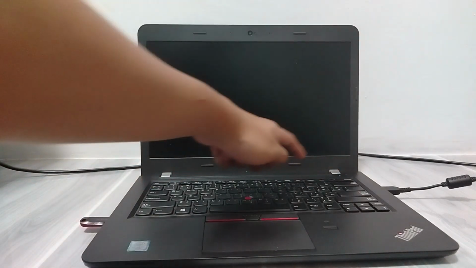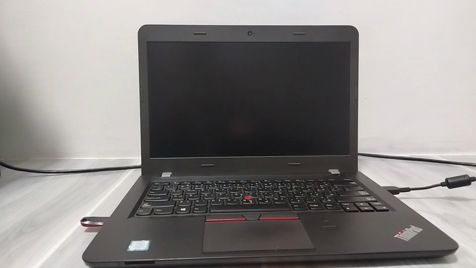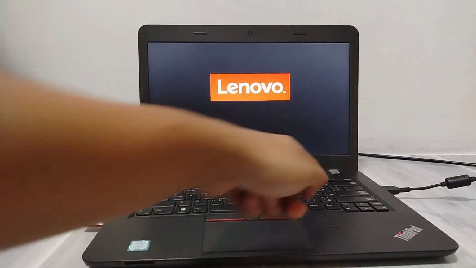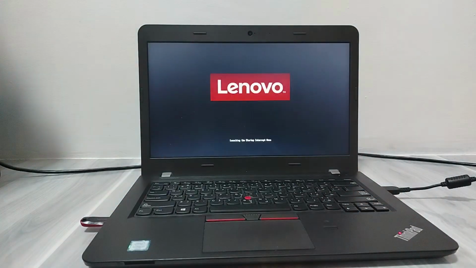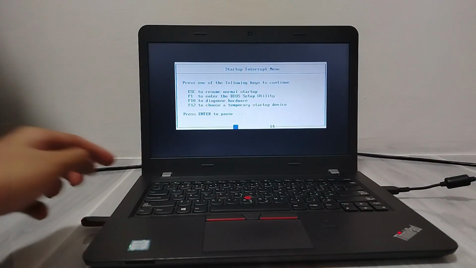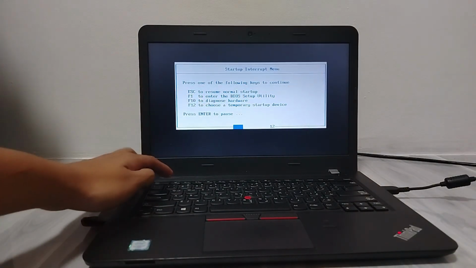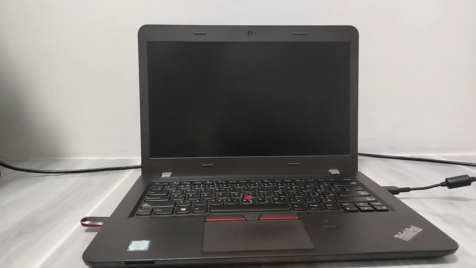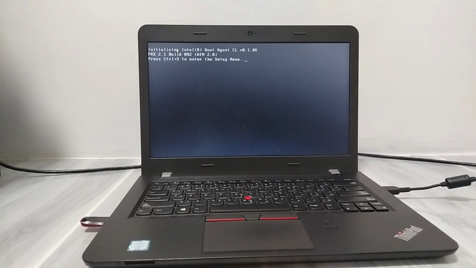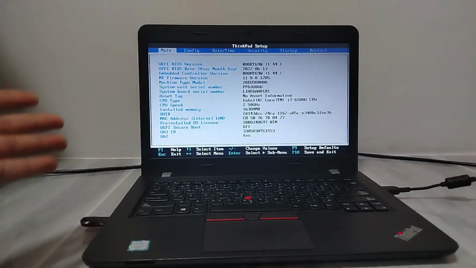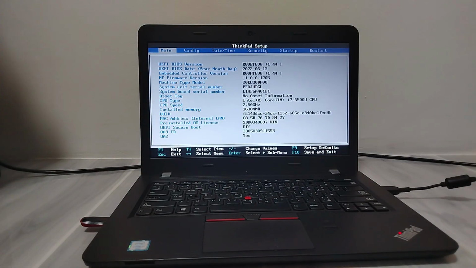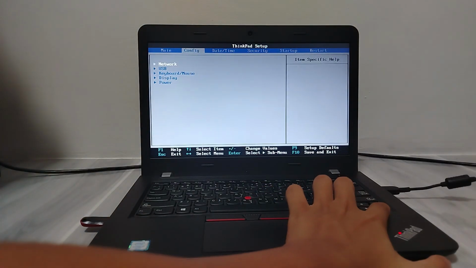So just turn on your laptop, and you will need to go into the BIOS. For the BIOS, on this ThinkPad, you will just press Enter, and then press F1 to enter the BIOS. But on most motherboards, you will need to press Delete or F2. So after a few moments, you should be in the BIOS. Where do you want to go? Go to Startup or Boot.